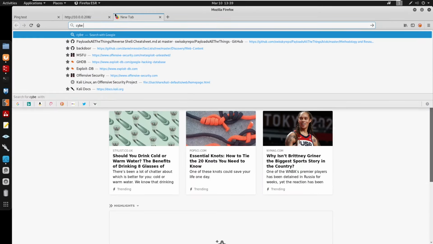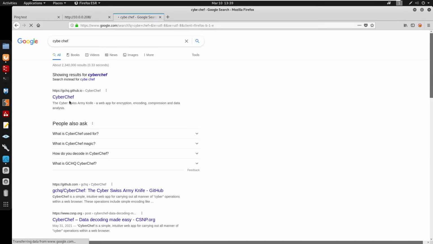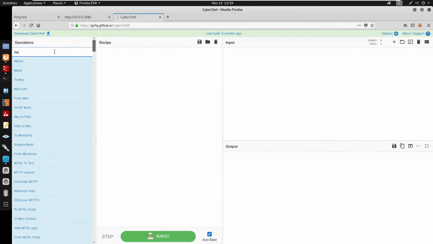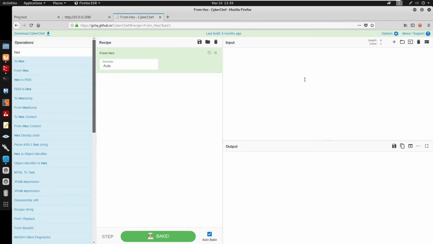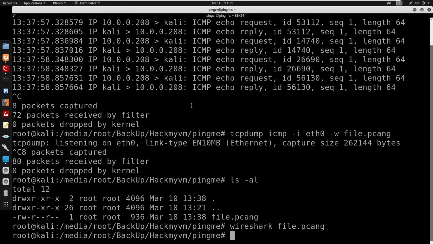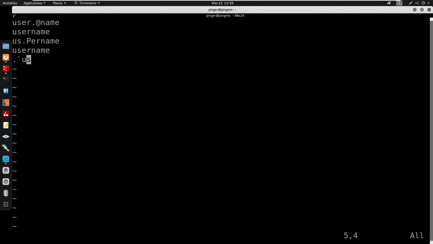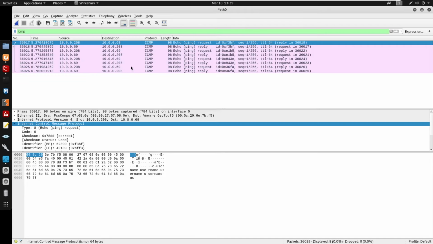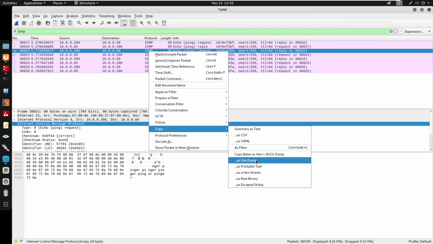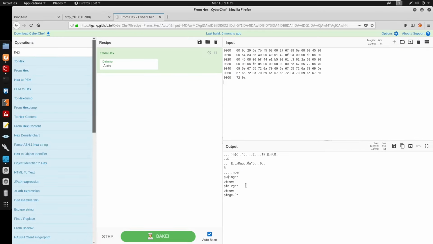Now I'm just going to go to CyberChef. I'm searching for From Hex, putting this in here, and you see that we do have some words here. It does seem like we're going to need a brute force, wordlist.txt, put this in here. I'm just going to be doing this for each packet. So I'm just going to go to copy as hex dump, put this in here.